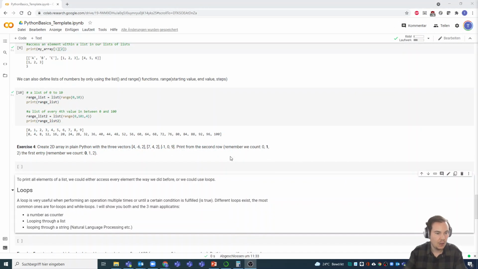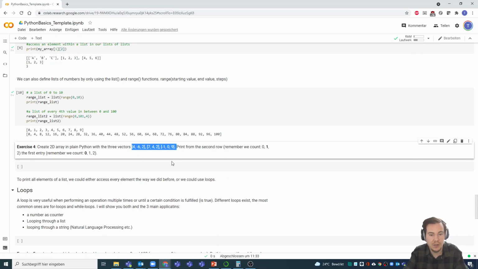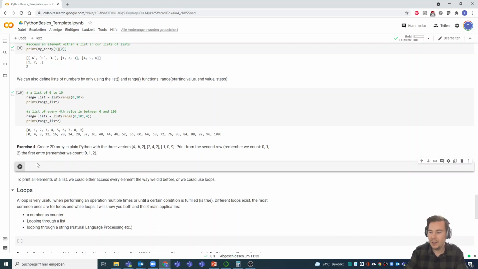So here comes the solution to exercise 4, where we actually target lists. I gave you the exercise to build your own new list containing 3 vectors, as you can see here, and then print second row, first entry. So let's try to do that. What we have then here is some variable, let's call it my exercise array, and I'm putting the mouse pointer away so you can better read it.